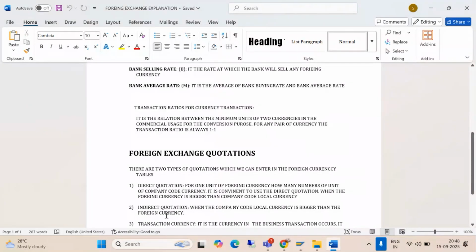Now we are going to discuss the direct quotation. What do you mean by direct quotation? It is one unit of foreign currency, how many units of company code currency. It is convenient to use the direct quotation. What do you understand by this?